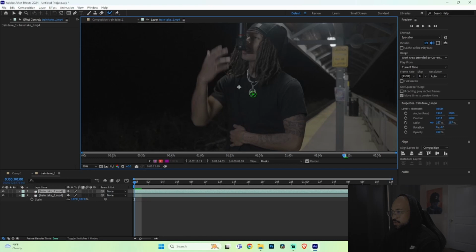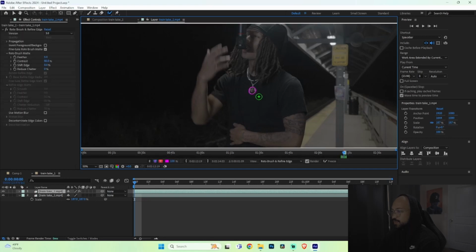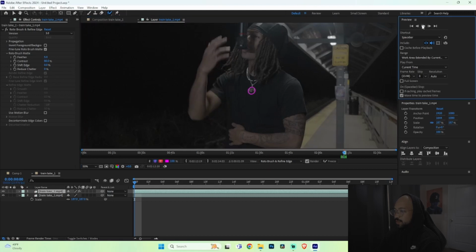I'm going to head over to where I want it to be roto brushed. Boom. It did a perfect job around the chain. Perfect circle. Now what I'm going to do is go frame by frame and make sure the roto brush stays locked onto that chain pendant. I'm going to head over to my preview. I'm going to press play, and I'm going to let After Effects do its thing.